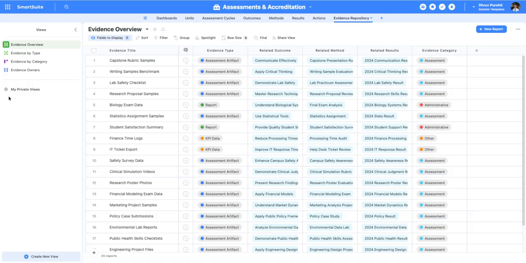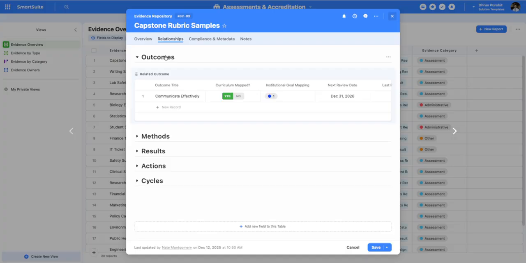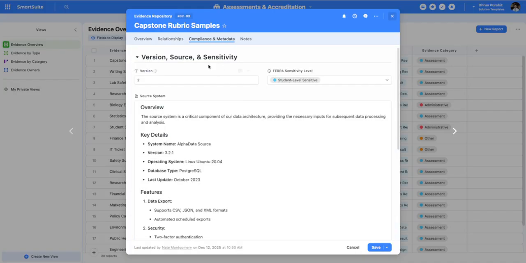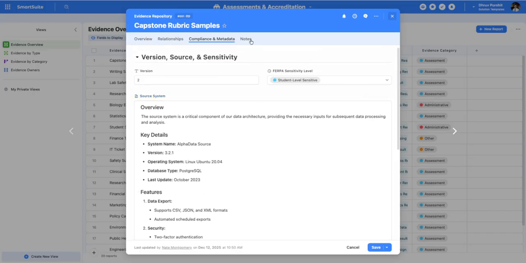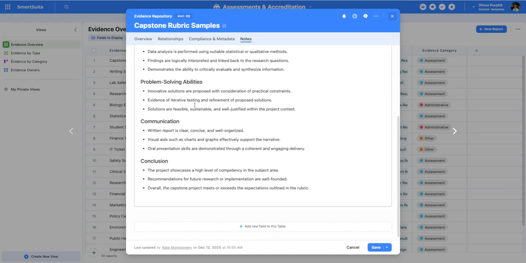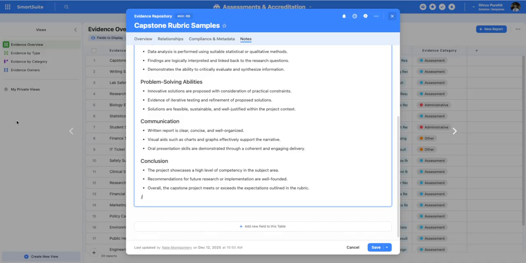Moving to the evidence repository, the evidence repository centralizes syllabi, reports, data reports, and accreditation artifacts. Opening the record, we're able to see all the relationships and linked records that go to outcomes, methods, results, actions, and cycles. We're also able to see all the metadata and pieces of compliance associated with the evidence. We're also able to add any notes. And again, our Smart Doc field here allows us to format all the data, and also, if we needed to, leverage AI in the Smart Doc field as well.